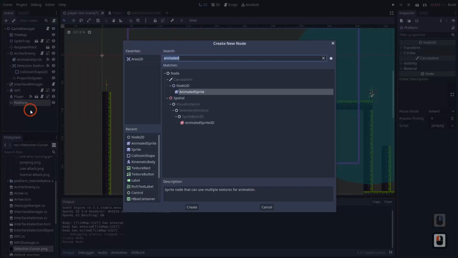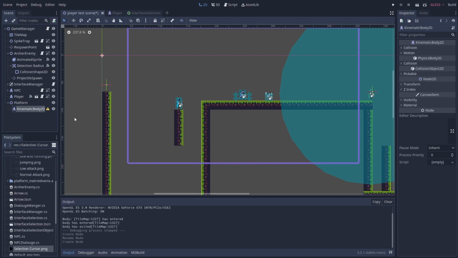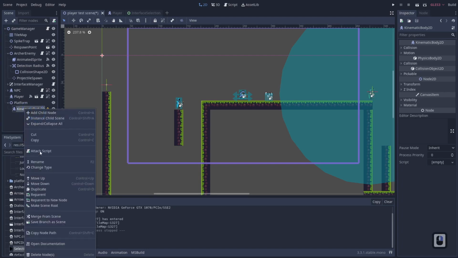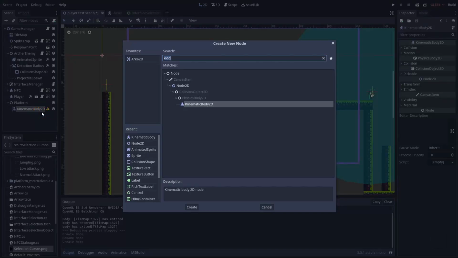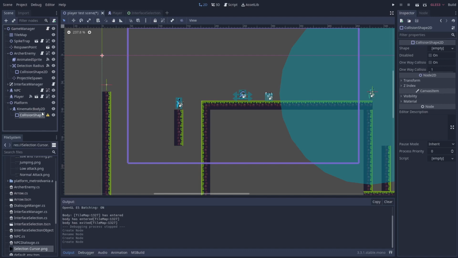Then we're going to right click and add in another child node. We're going to make a KinematicBody2D, and we're going to add in a collision shape. So let's go ahead and add in another child object, and we will add in a collision shape here. A collision shape is going to allow us to create collision for our KinematicBody2D object.